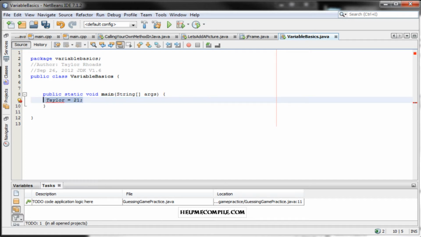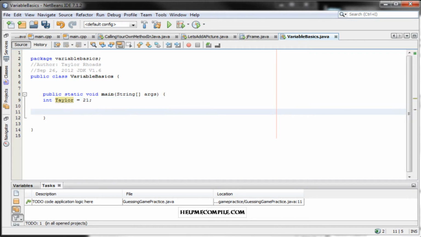Before you can actually declare a variable as we've done here, you have to type the variable's data type before the name. So in this instance, my variable's value is 21, which is a whole number. So I type int. Int is for whole numbers. Get that through your head, because you're going to be using it a lot.